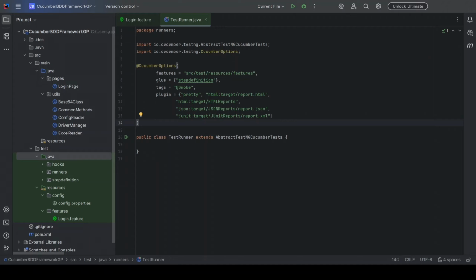And for professional grade reports, I would recommend that we integrate with the Extent report of Cucumber as well. So that also we will see. It will allow the charts, logs, and screenshots to be displayed in the report, which will be perfect for the stakeholder visibility.